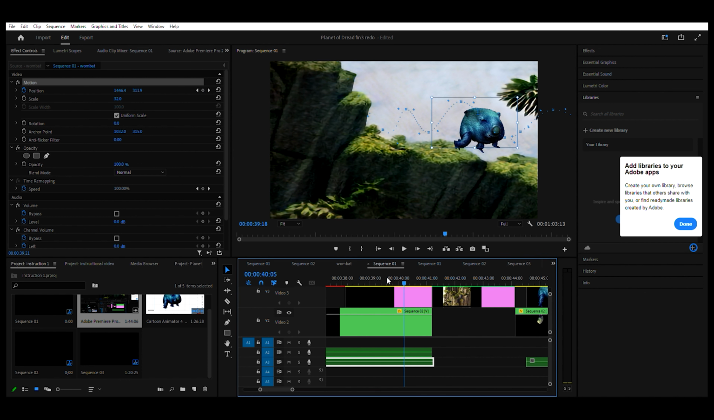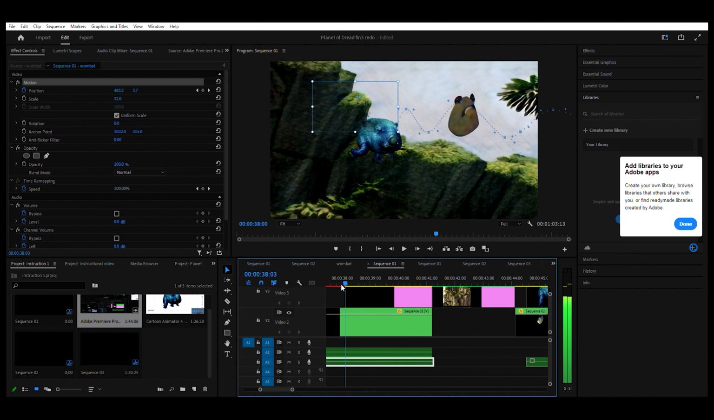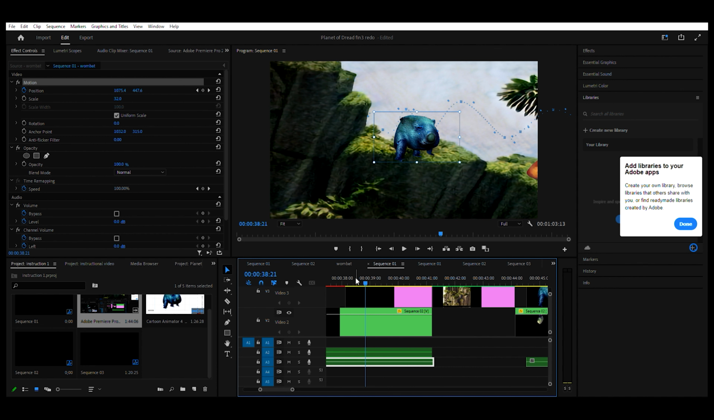So by doing that, I'm able to make him bounce up and down as he hits the cliff parts there. So that worked quite good. It looked a bit stuck on.